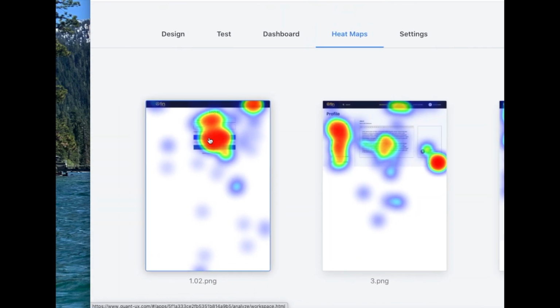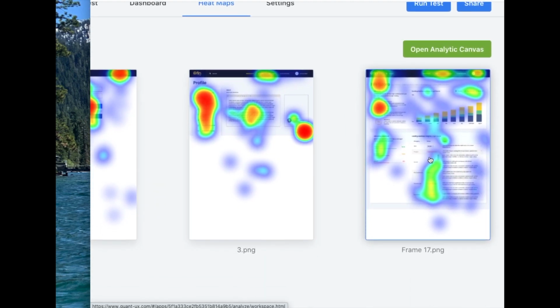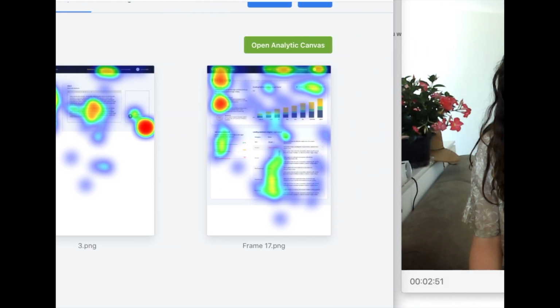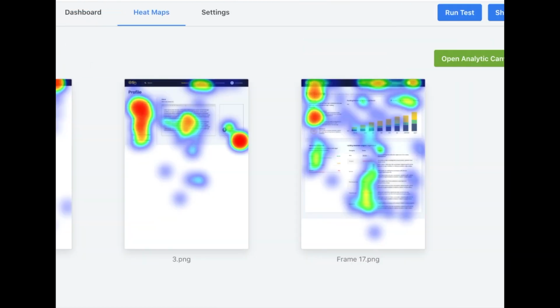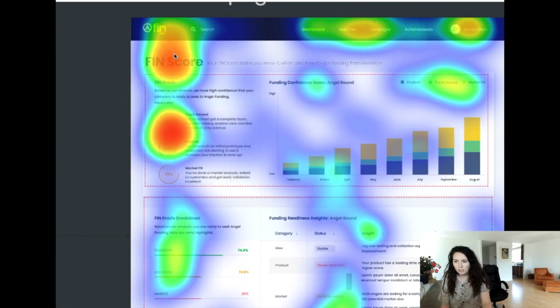Here is the heat maps tab, so I navigated up here from the top, and this shows all sorts of breakdowns on how people are interacting with my prototype. So it shows clicks, it shows hovers, and I can filter out all of these things. So this is our heat map here, and just sheer quantification of where users click.